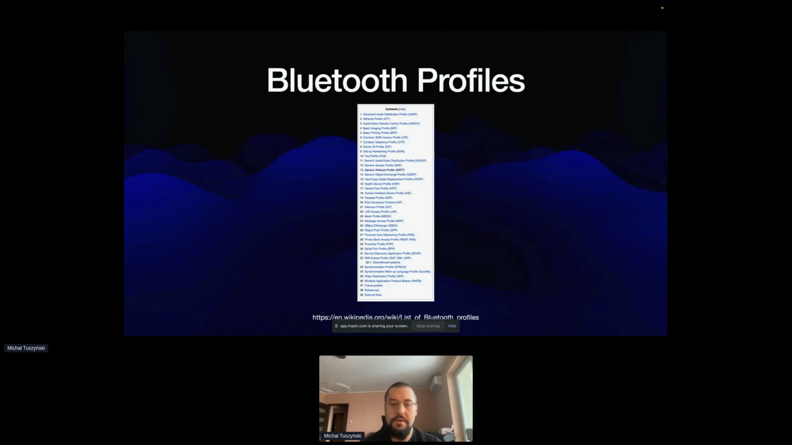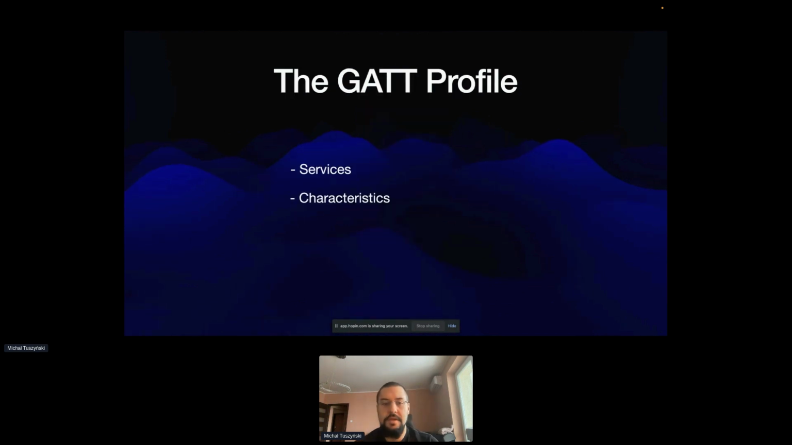However, in the context of this presentation, we're going to focus on the Generic Attribute Profile, the GATT side. The GATT profile basically consists of services and characteristics. So if our Bluetooth application, actually, can you guys hear me?